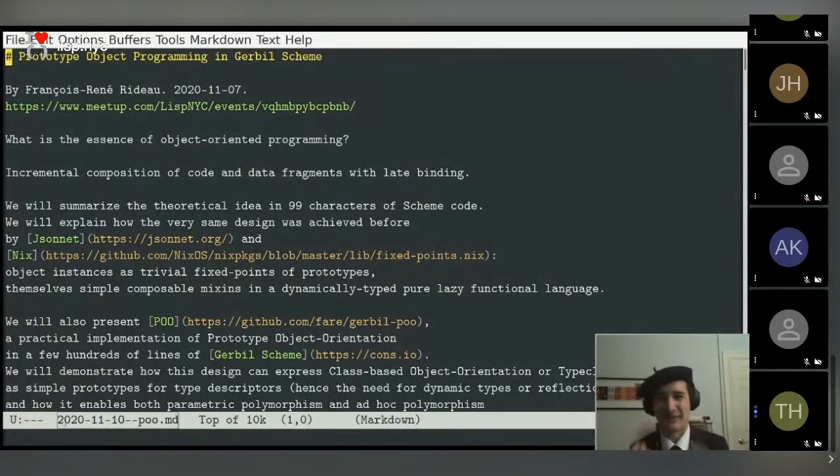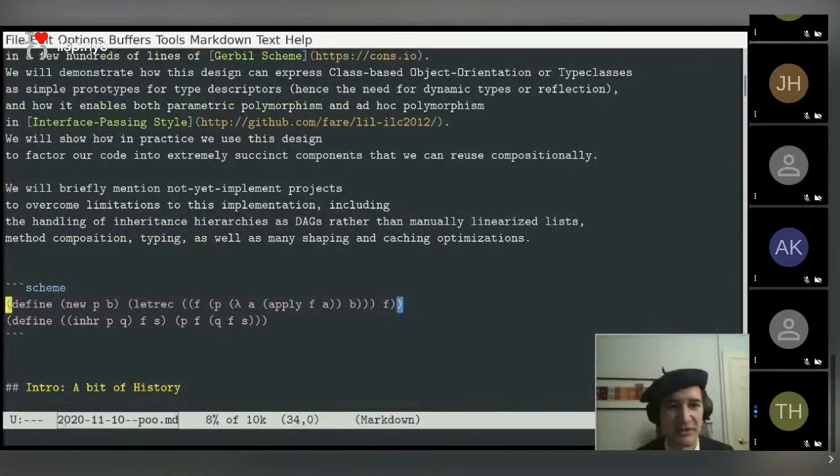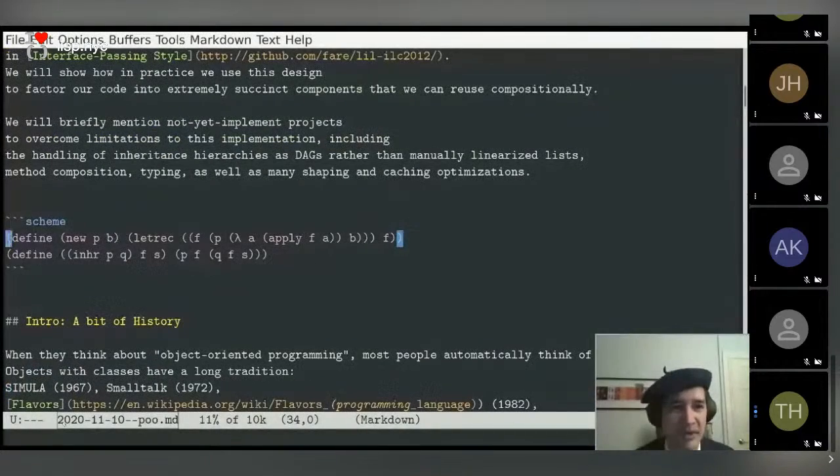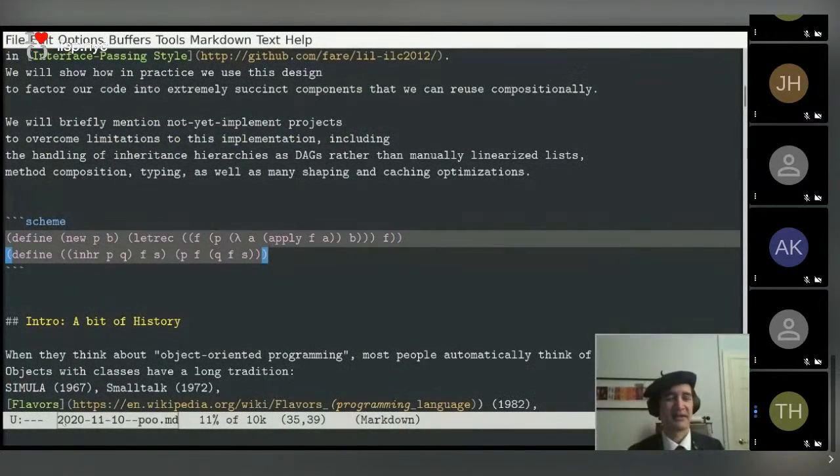But what is the essence of it? How can I distill the essence of what's interesting and good about it? That's what I'm going to discuss. So I have a 98-character definition of object-oriented programming here. This is two functions: a function that instantiates a prototype and a function that does inheritance of prototype. My claim is that these two functions are the essence of object-oriented programming, or at least of the inheritance mechanism underlying object-oriented programming. And I didn't invent that.